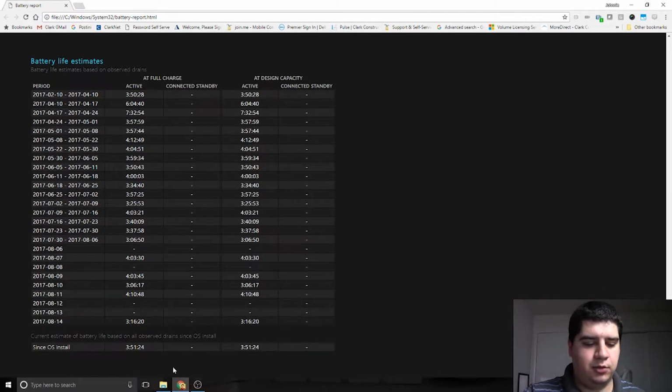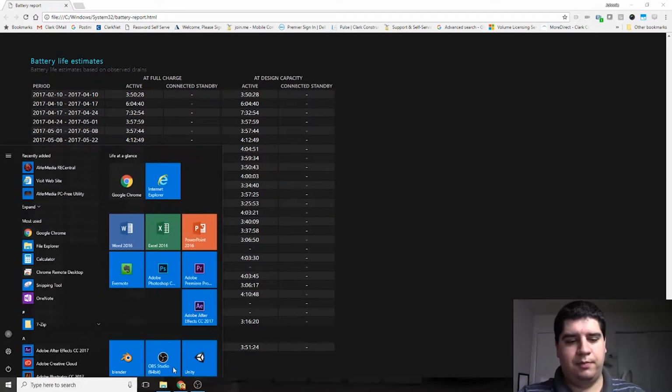So I'll show you how you can actually run this battery report. We're going to go ahead and hit the start key to bring up the Windows menu.